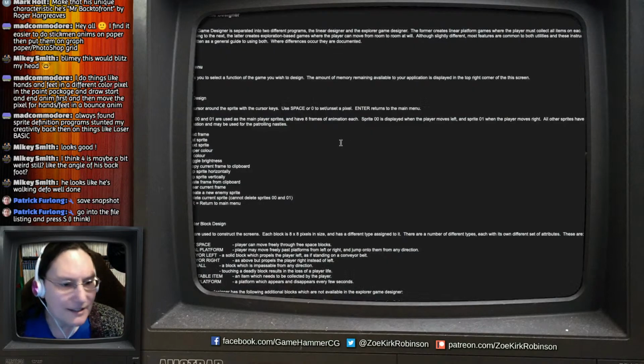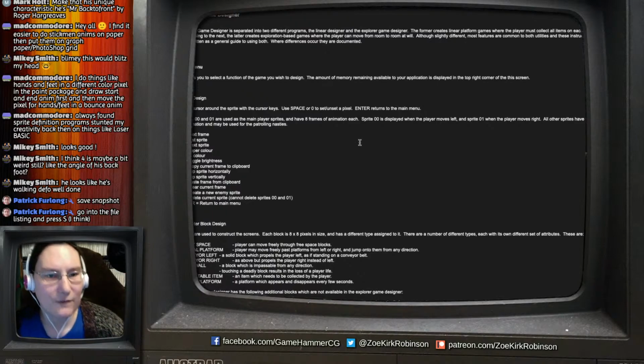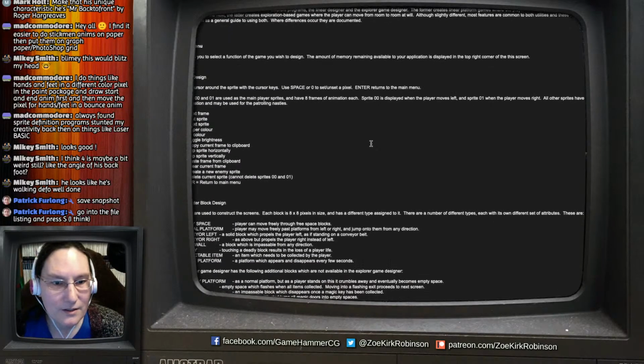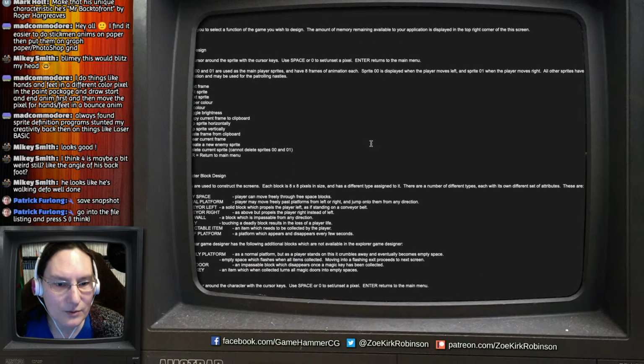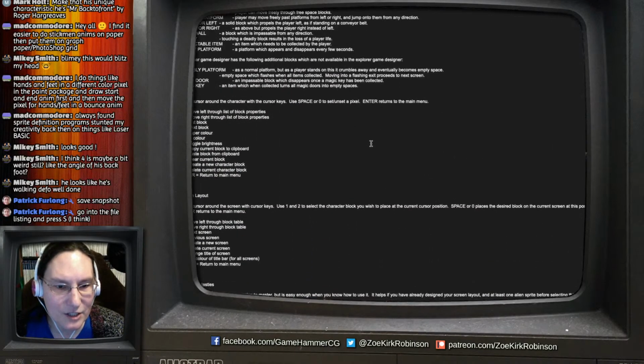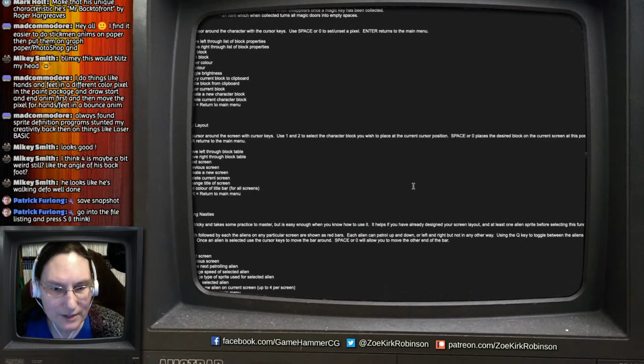Like I said earlier, this is a learning curve. So we've got our first sprite. We can go left and right. So, let's have a look at the actual thing. We've got character block design, screen layout. Move the cursor around the screen with the cursor keys. Use 1 and 2 to select the character block you wish to place at the current cursor position. 1 is move left through block, 2 is move right.